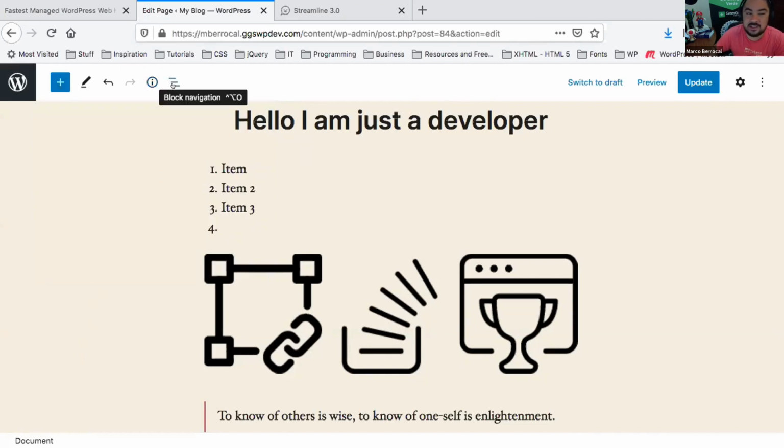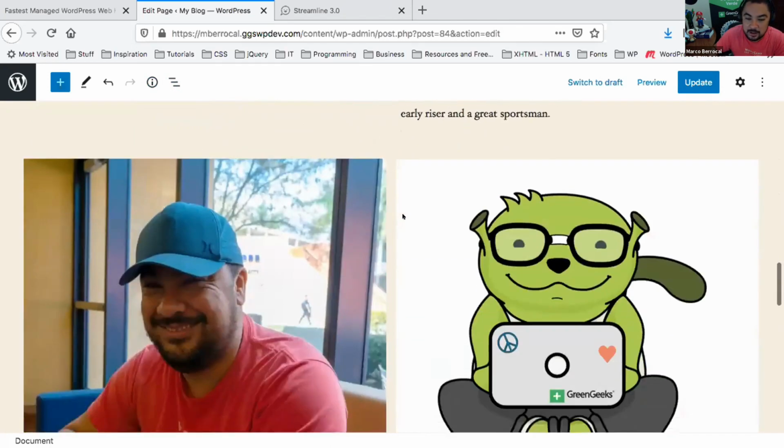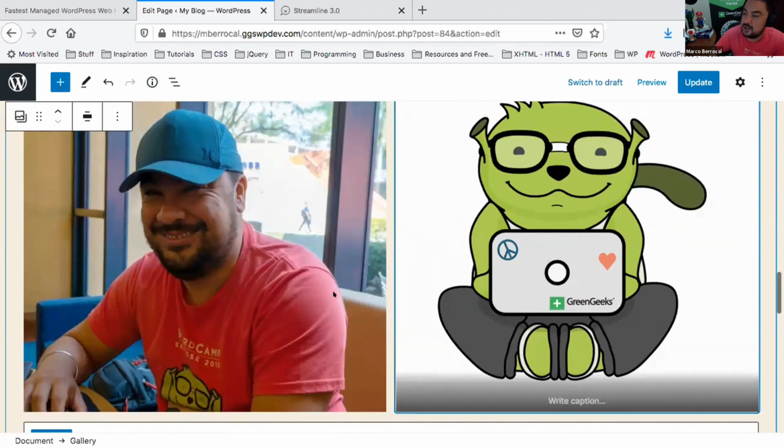This one over here is a really cool feature, because if you go over here and you're like, okay, I'm editing this and this looks good. Now I want to edit something at the top.